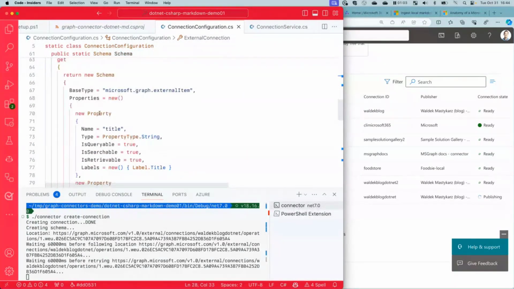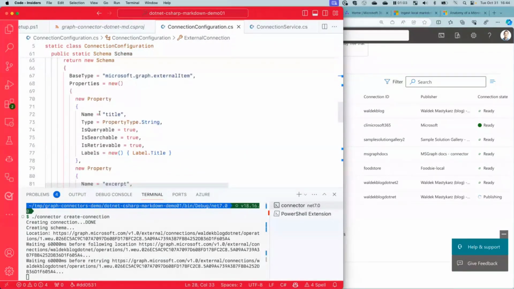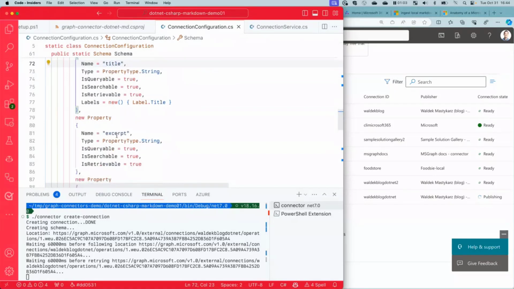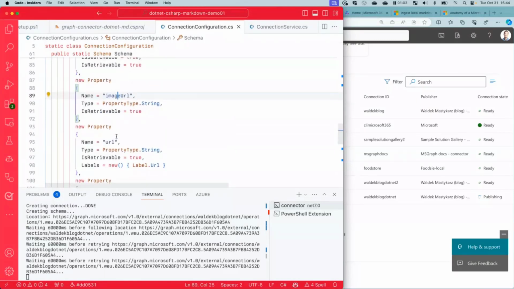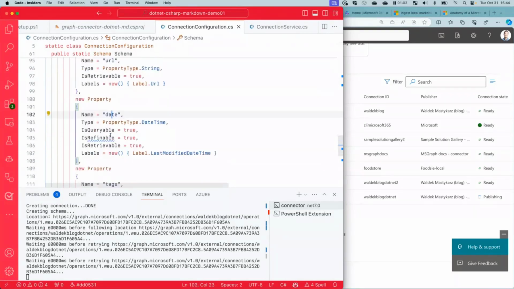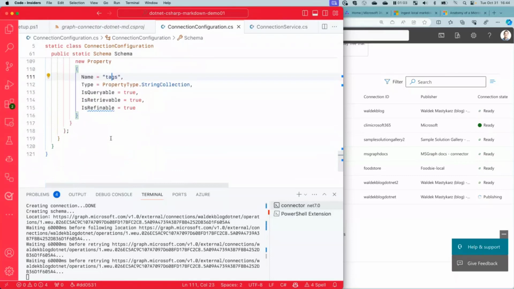So in schema, I've got the different types of things that I want to keep track of when I import the content from its source to Microsoft 365. I want to have title. I want to have excerpt. I want to have the image URL to the original article, because if it comes up in search and somebody clicks, I want them to get back to that original item. I want to have its date. I want to have some tags, and that will be it.